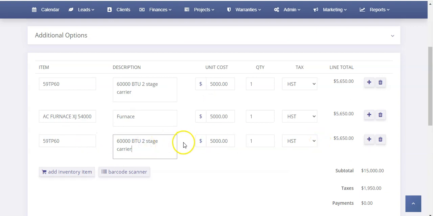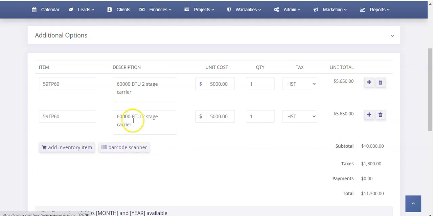That's essentially how you add the inventory items, and as long as this is there, when you save this invoice, it's going to take one out of your stock because it's now been removed from your stock and it's on this invoice. So let's say you delete this one, it's going to add that back into your stock because it's not on this invoice anymore. That's essentially how it works for the POS system.